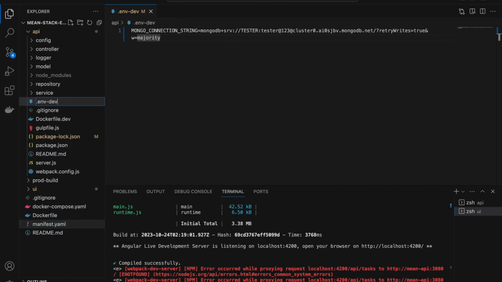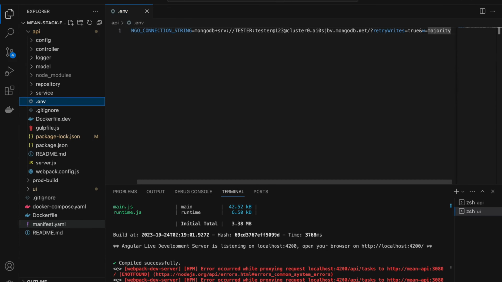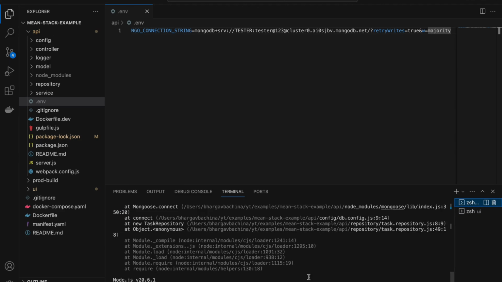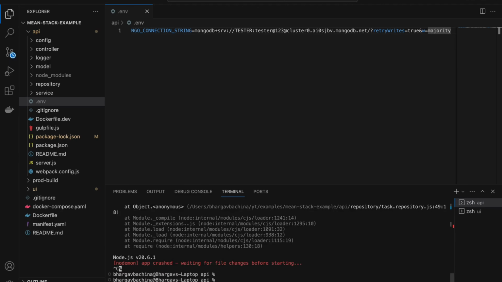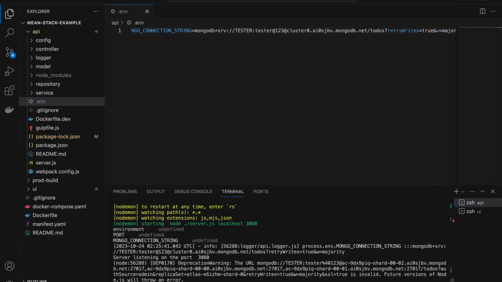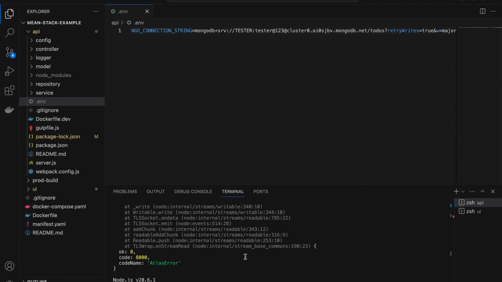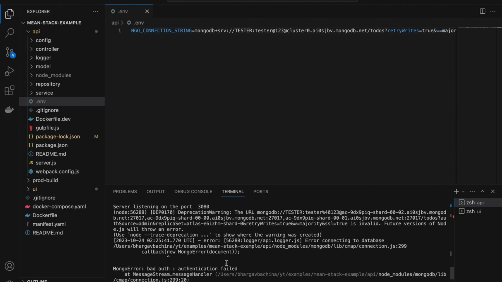Also, since we just cloned it from a Git repository, I renamed .env to .env dev, so we just have to rename it back. When you push to a Git repository, the .env files will be ignored. That is the reason why I changed the name. So let's run it again.